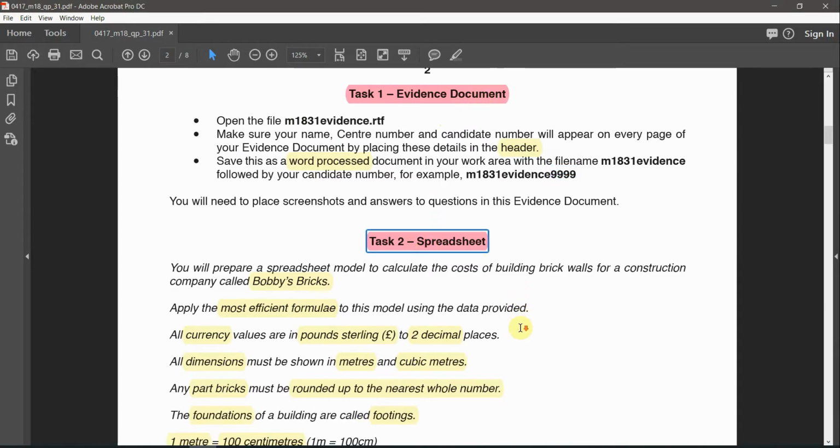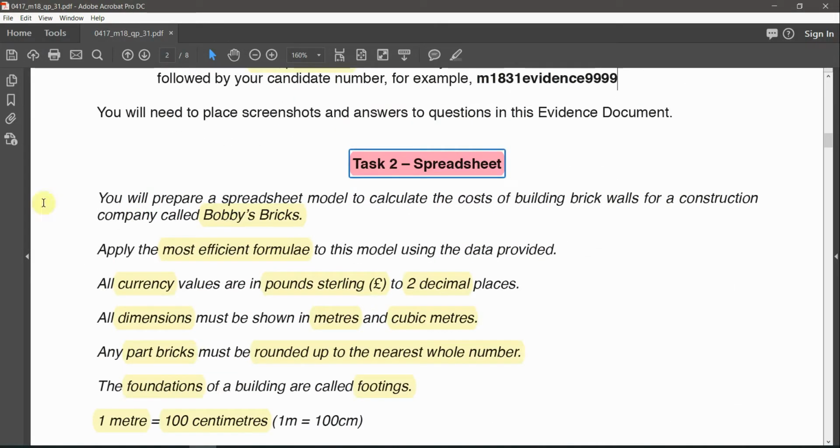Task number 2, starting with the spreadsheet. You will prepare a spreadsheet model to calculate the cost of building brick walls for a construction company called Bobby's Bricks. Apply the most efficient formula to this model using the data provided. So we have to find the most efficient formula to use. And all currency values are supposed to be in pounds sterling, and it's supposed to be in 2 decimal places. All the dimensions mentioned in this spreadsheet are supposed to be shown in meters and cubic meters.